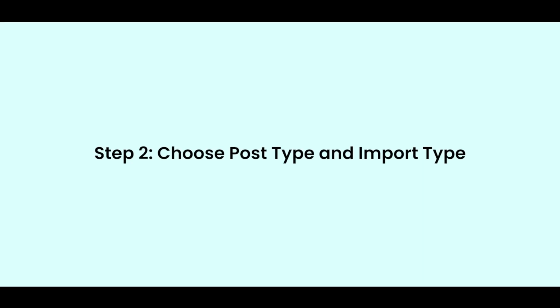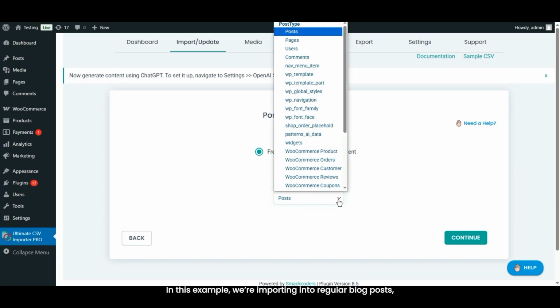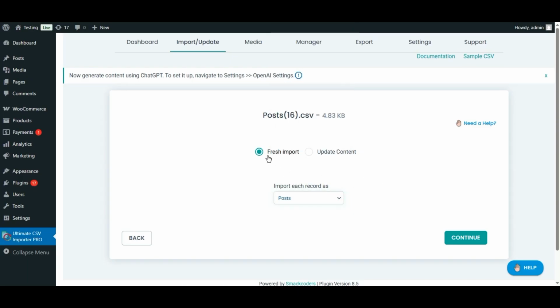Step 2. Choose post type and import type. Now, choose the post type you want to import into. In this example, we're importing into regular blog posts, so select Post, then choose Fresh Import, and click Continue.